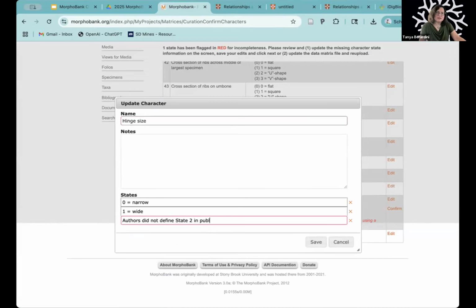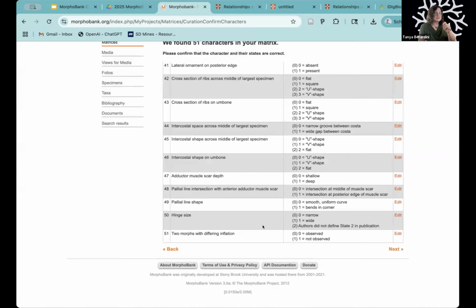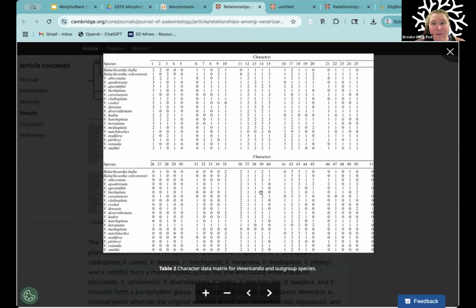I'll pop in here to say that this is a really nice check when you're uploading your own data, to see: did I forget to define state 2 or state 3, or maybe my scoring was correct? A typo. Yeah, it was. I mean, the scoring for 3, maybe that was supposed to be a 2. Right, so it could be either of those things.